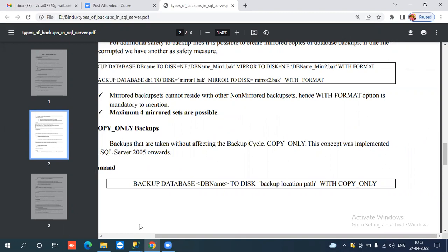So how we add the keyword for differential backup, same way: backup database name to disk equal to your specified path where you want to take the backup, with copy only. This is the only difference. This also captures everything like the full backup. But there is a scenario where we can use this copy only backup.